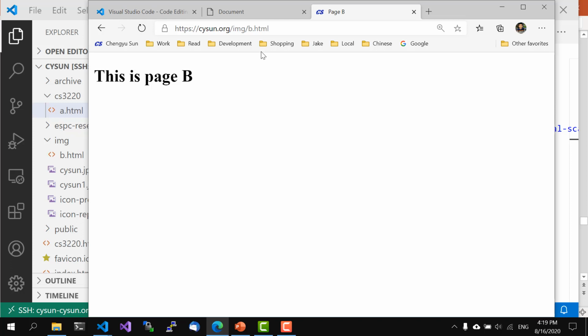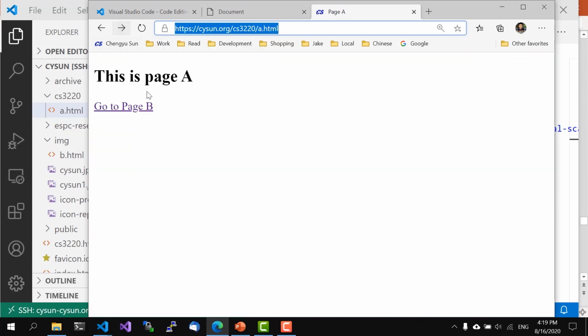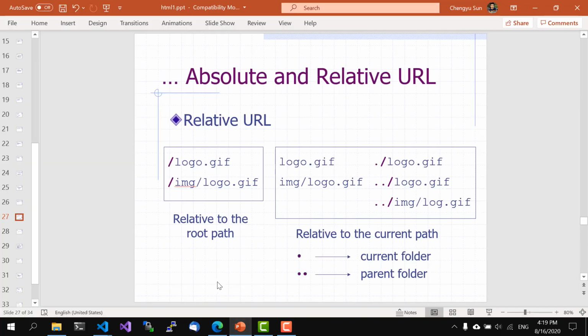it can find b.html, and notice the URL here. Now it goes from CS3220 up to the parent folder and then into the img folder. So this is how relative URL works.